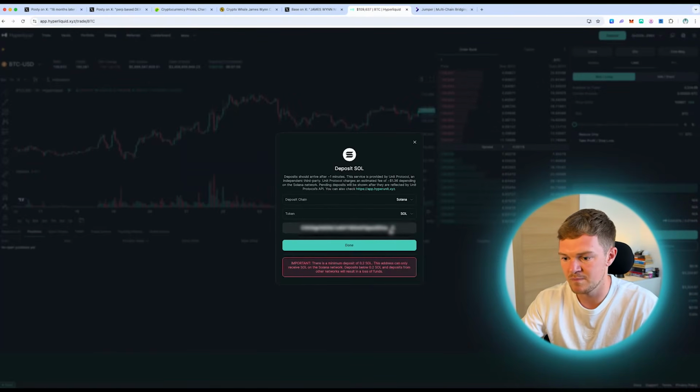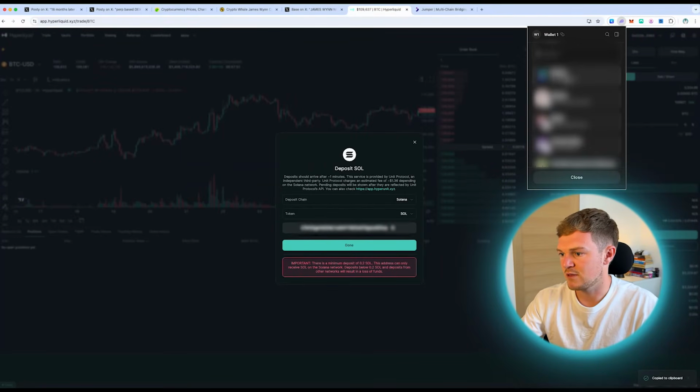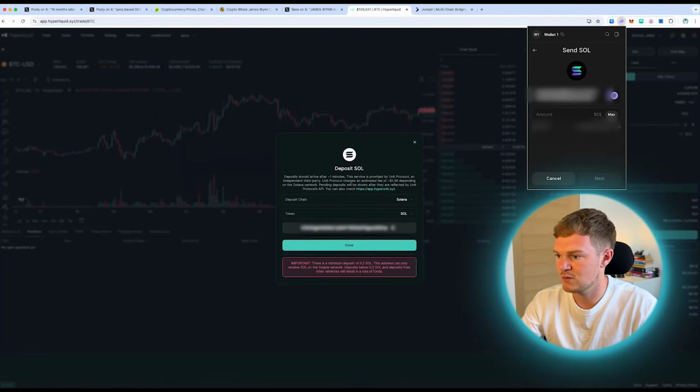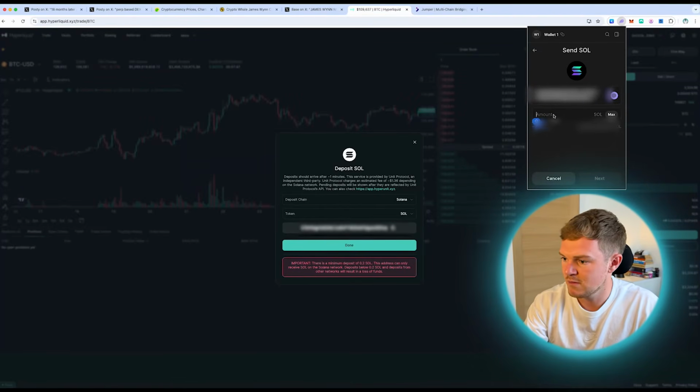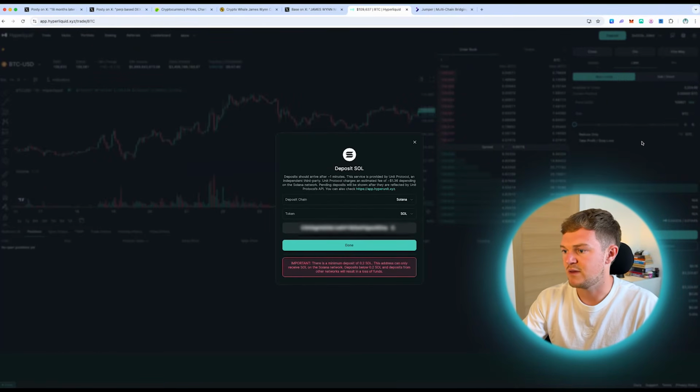will be gone. So copying and pasting that wallet, going over to Phantom, here's the wallet. Send some funds, send some Solana to this address. 0.2 is the minimum. Next, send, and those funds will be there very, very shortly. All right, so we have created a wallet. We are linked up to Hyperliquid, and we have now deposited some funds to Hyperliquid.